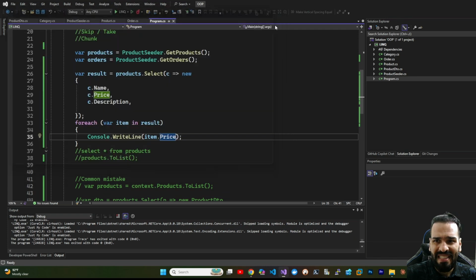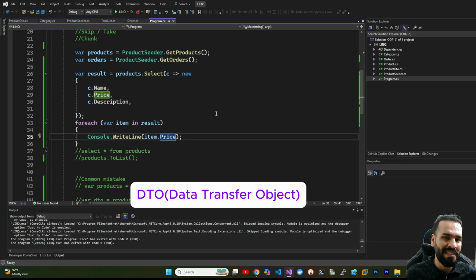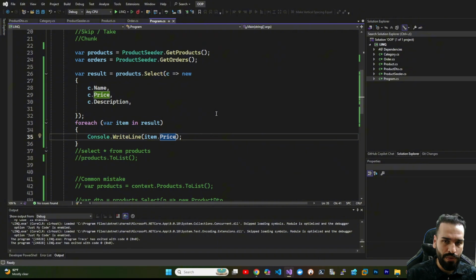If I press F5, you will see the result in the output. Okay, but in the real world example, we don't create a new object like this. In real world applications, we are creating a DTO. DTO stands for Data Transfer Object. It is a valuable tool for transferring data into a different part of the application, because in a real world application, the entity remains in the application and the DTO returns to the client.